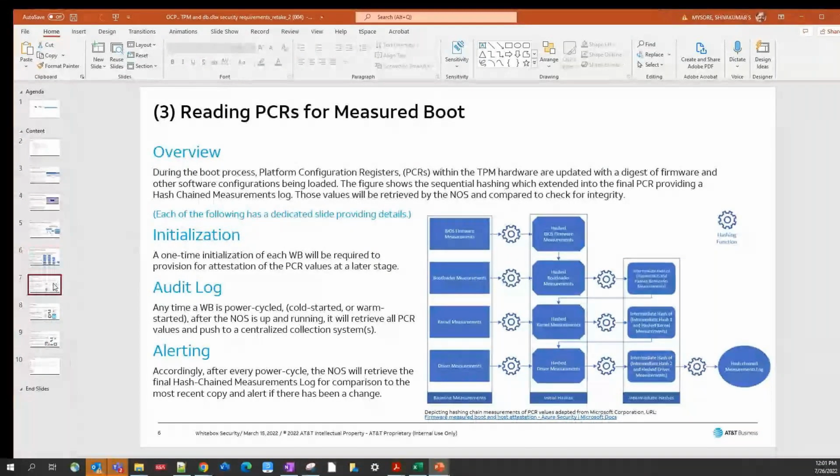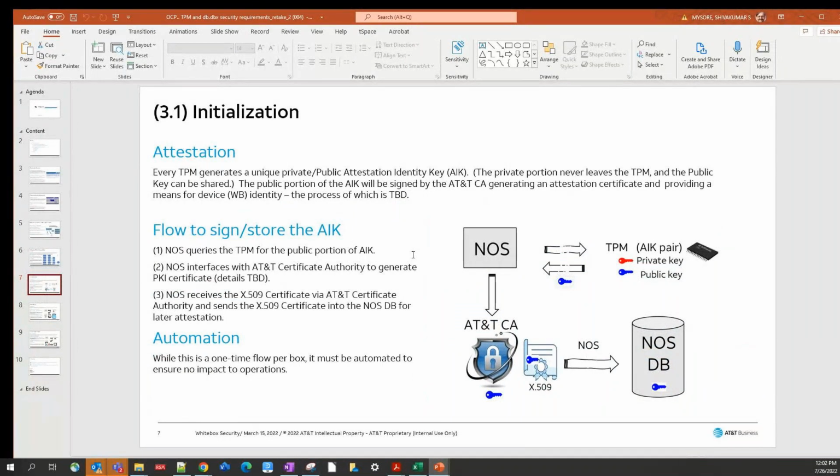Initialization. So you initialize, and this initialization is really to support attestation. All TPMs have a unique attestation identity key. The private portion, of course, never leaves the TPM, and the public portion can be shared, just like every private-public key pair. Now the flow to sign and store the AIK public portion: the NAS queries the TPM to generate this public-private key pair, and it instructs the TPM to send out this public key.